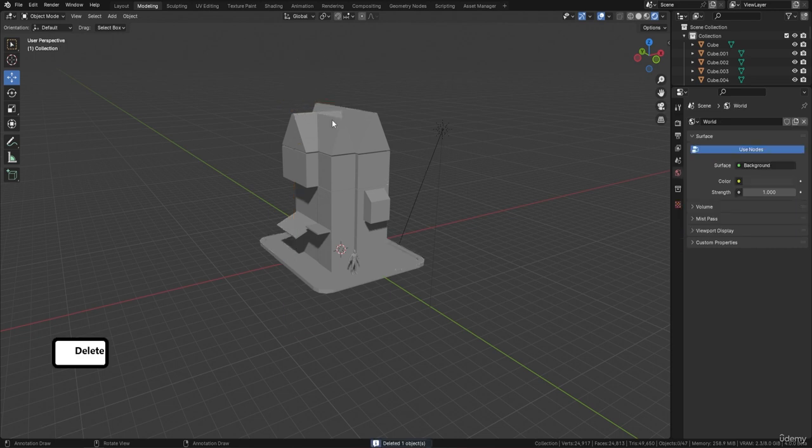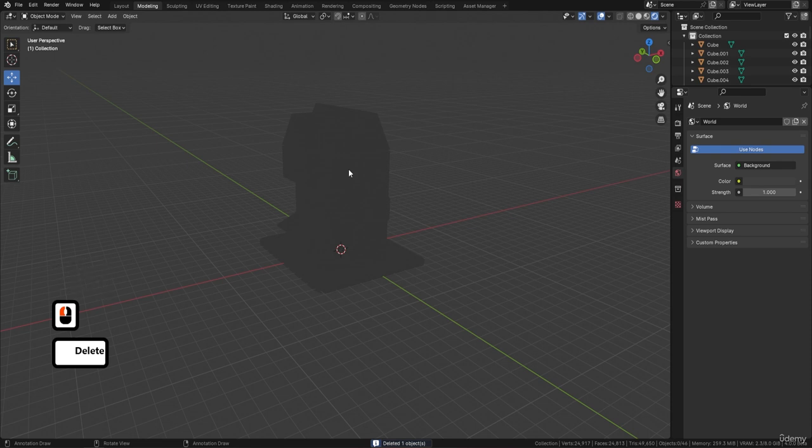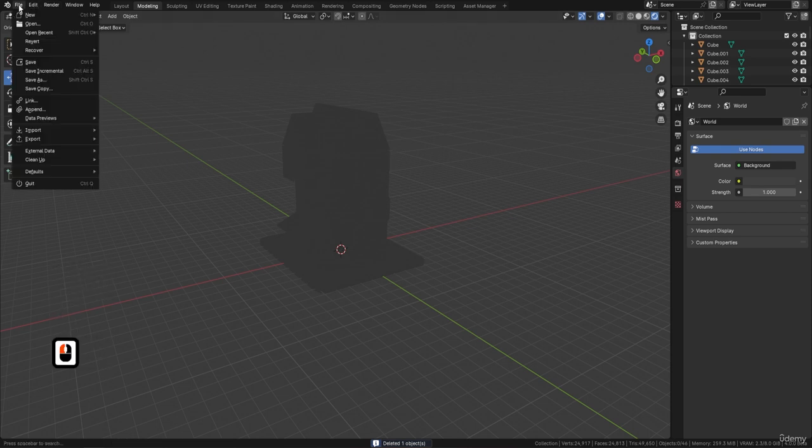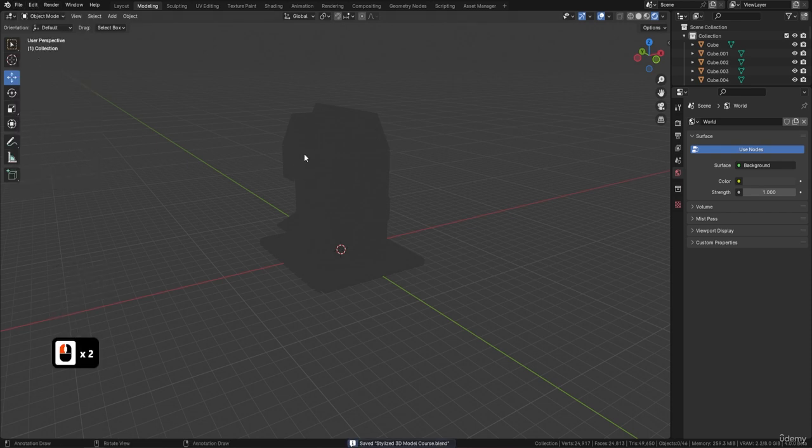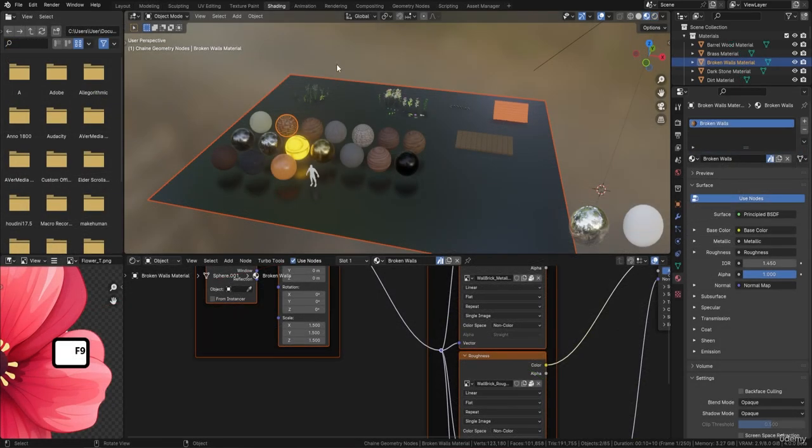So I'm going to delete that and delete our other sun. And then I'm going to save out my work and open up the other file we had with the asset manager. So let's open that up now. All right, so here we find ourselves with the actual file opened.